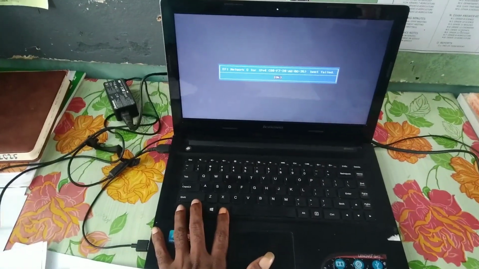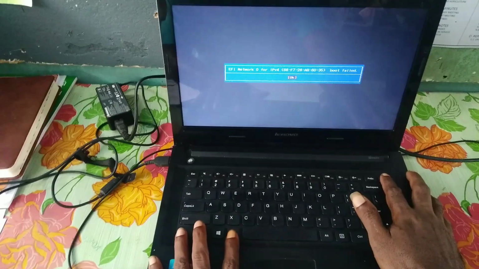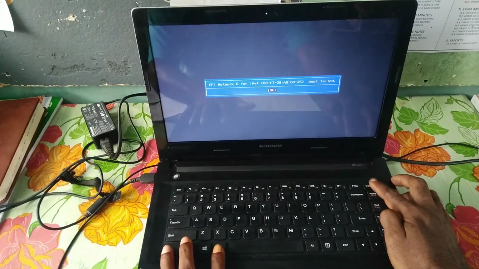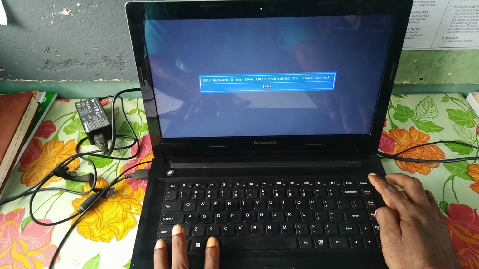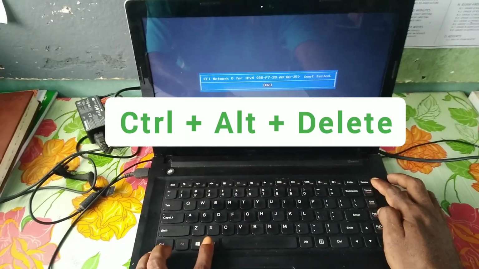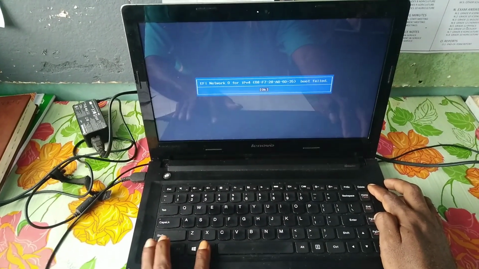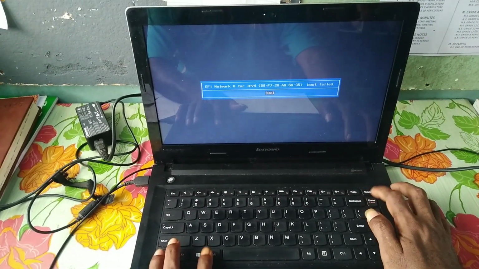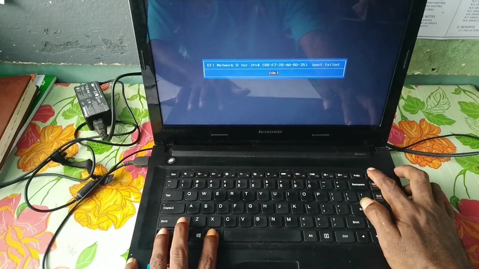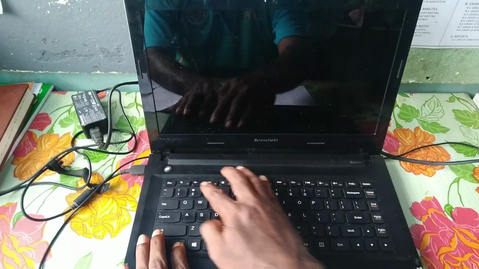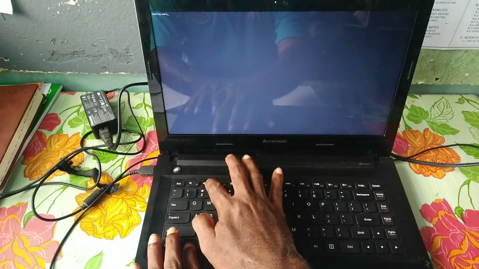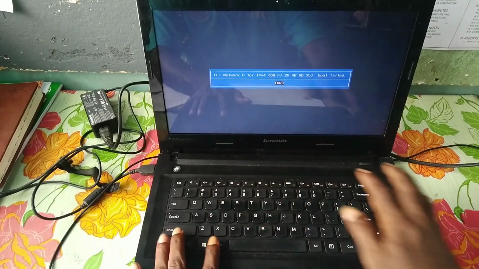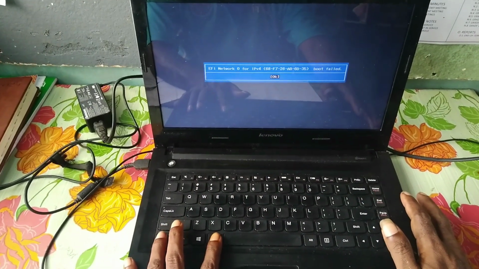To bypass this error, you press the Control, Alt, and Delete buttons at the same time. Alright. Now before it starts up, press the function 2 button, using the combination Fn and F2 keys. Alright, we'll just go back.